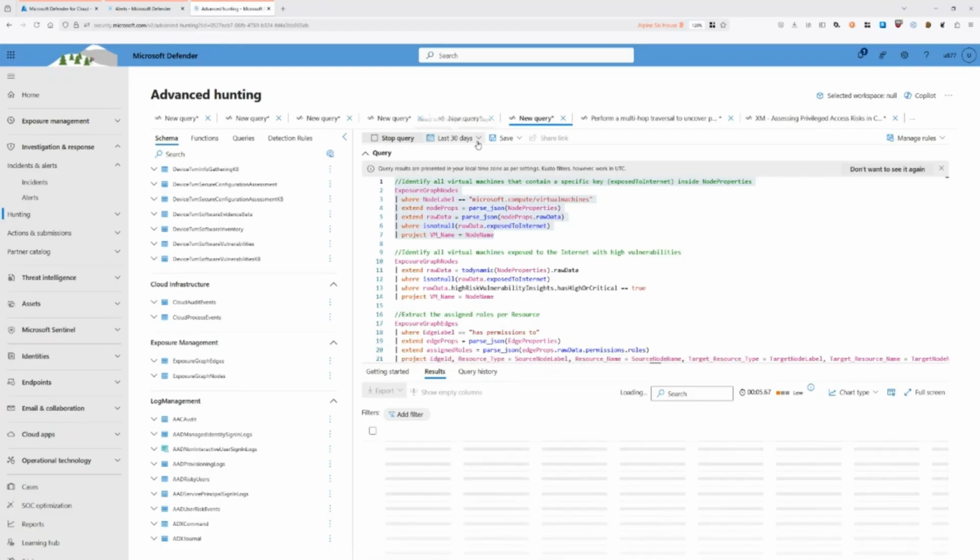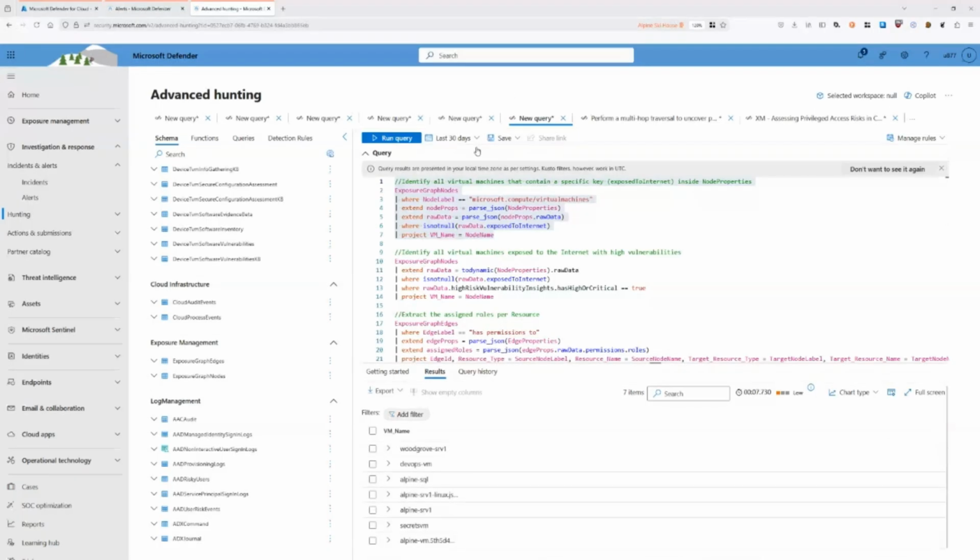Maybe I should reduce from the last 30 days to a little bit less next time. So what I'm going to try to do over here, I'm trying to understand a little bit more. Let's look for those records that are identifying Microsoft.compute virtual machines, or any VM. And I want to expand the node properties, which holds most of the volume information.